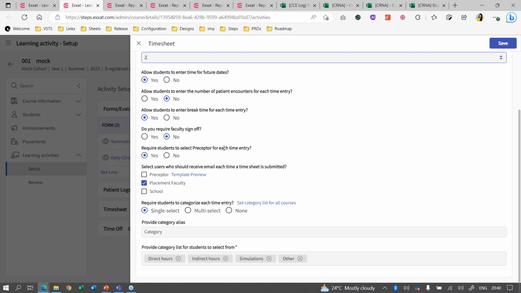Require student to select preceptor for each time entry. You can also select whether preceptor has to approve each and every entry or not. Then you will be able to select who would be receiving the email. It could be preceptor, placement faculty, and school.